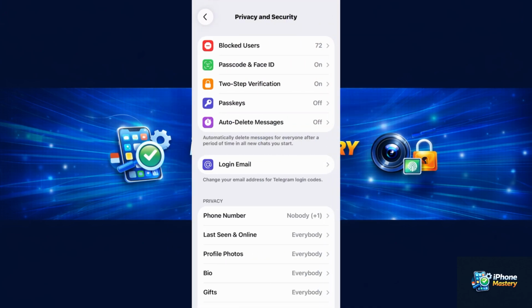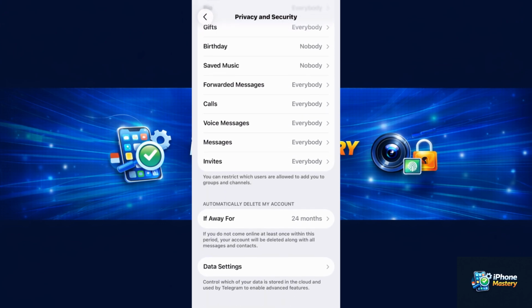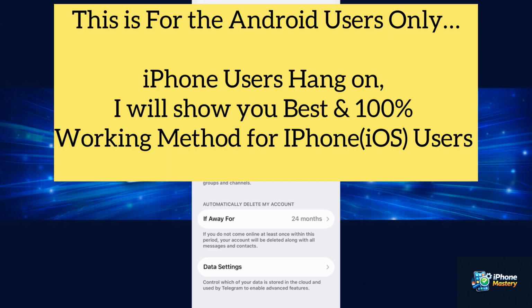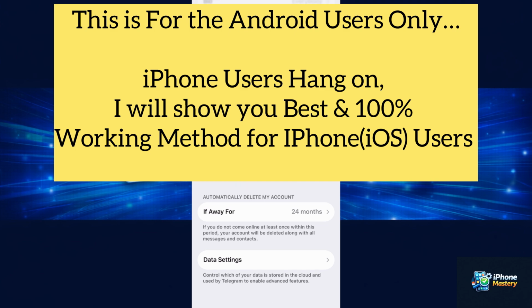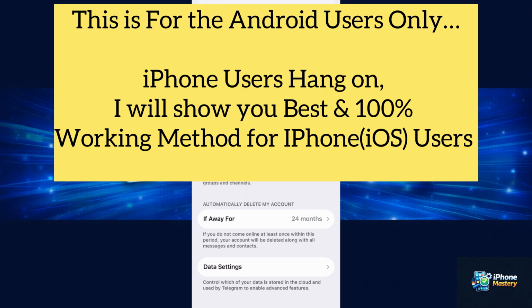Once you tap on privacy and security, scroll all the way down. You're going to see where it says disable filtering. You just want to tap on that. If you are using an Android device, you're going to find it here at the bottom. You can simply enable that disable filtering to enable sensitive content.